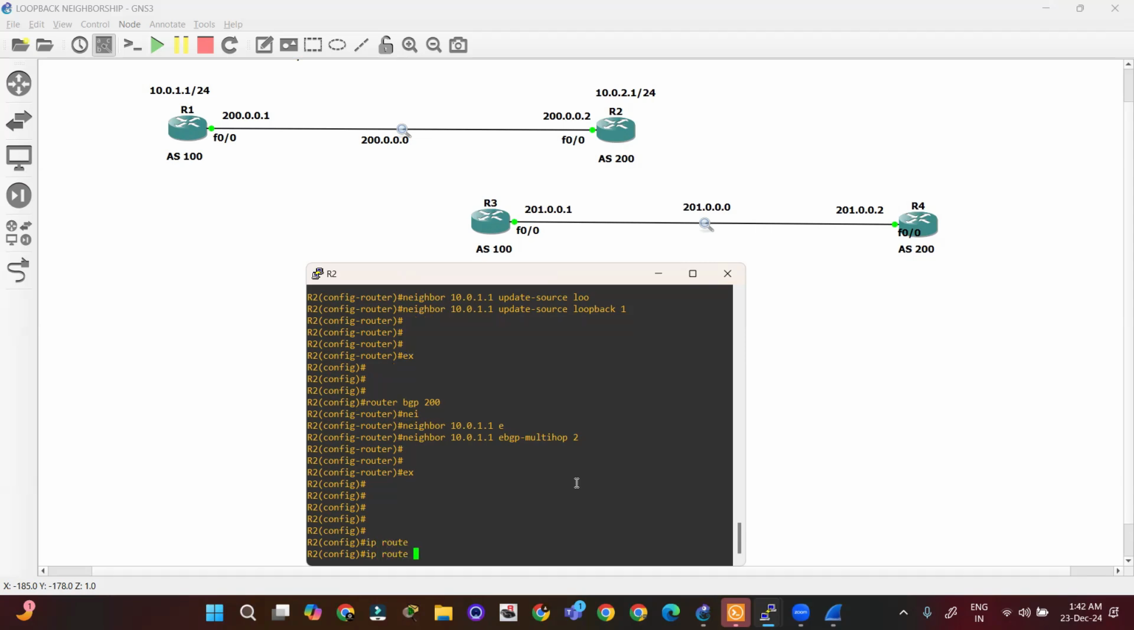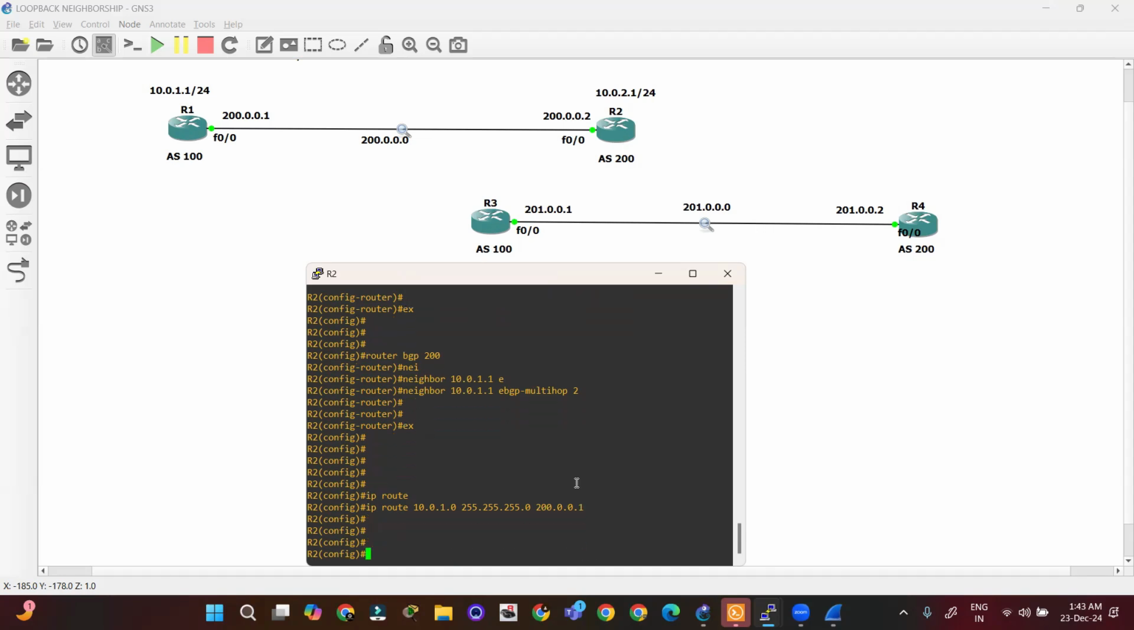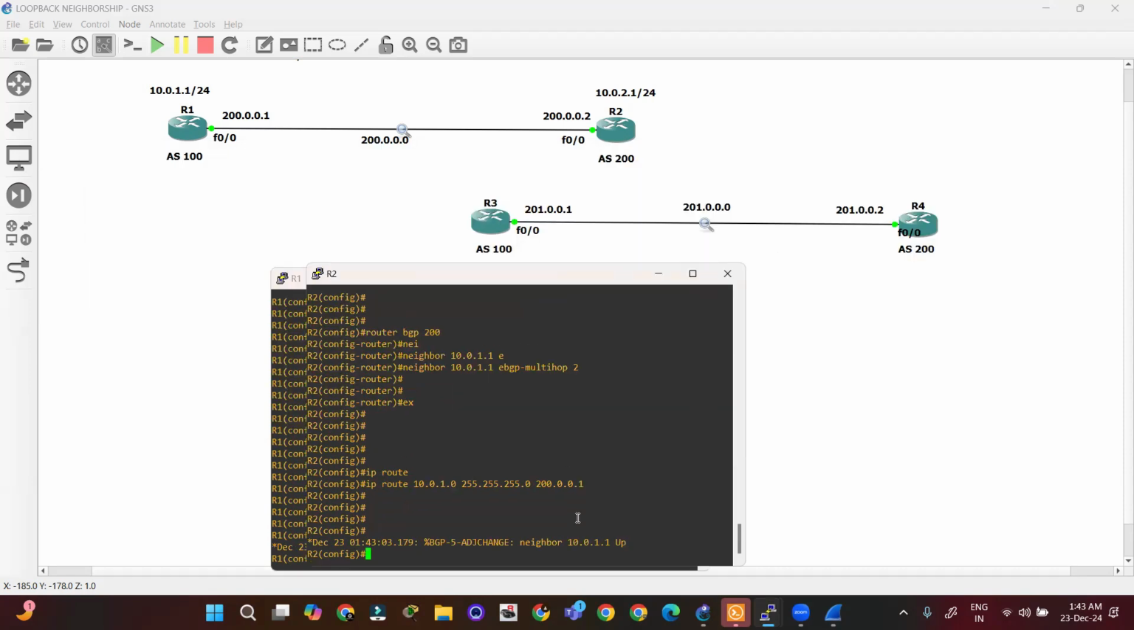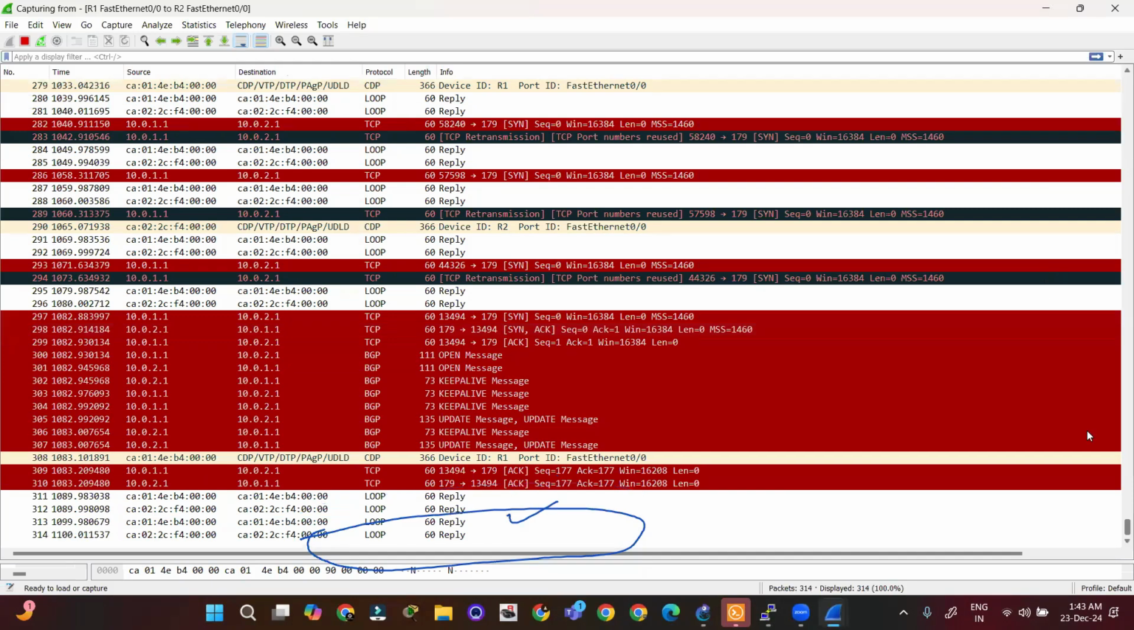IP route 10.0.1.0, 255.255.255.0, and the next hop address is 200.0.0.1. Once I do this configuration, the reachability will be provided, and we got the EBGP neighborship in between the loopback IPs. We got the EBGP messages now, and lots of messages will be forwarded in between these two.